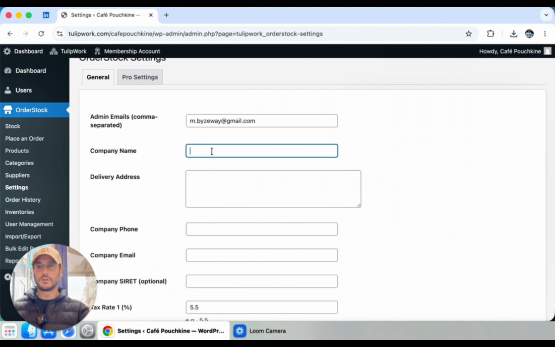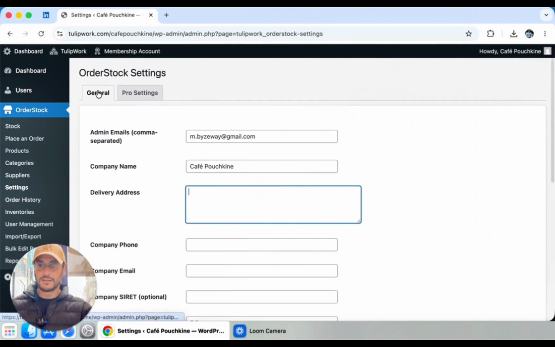Next, here, you're going to enter your company name. So this is what will be used when sending your orders. Here, it's the delivery address. So that's if you have a single point of sale. So you must fill in the delivery address of your point of sale. So for example, 2 Rue Jeanne d'Arc, 75013 Paris, for example.